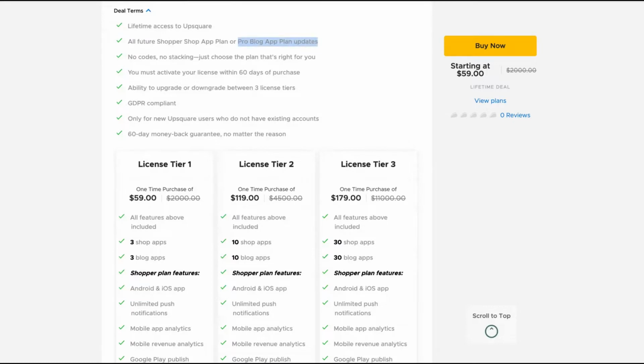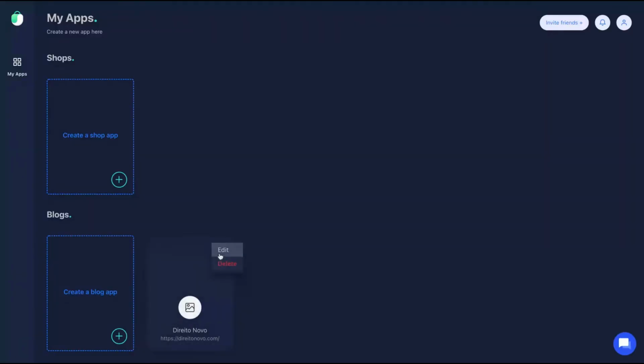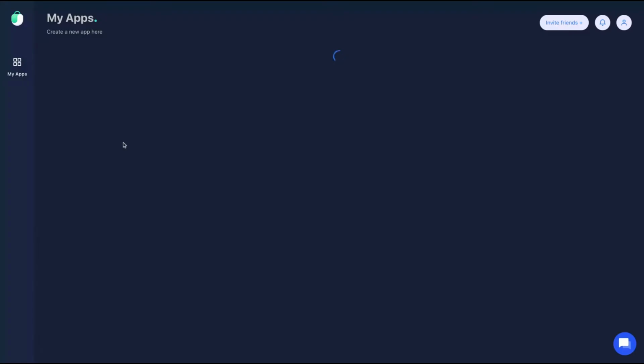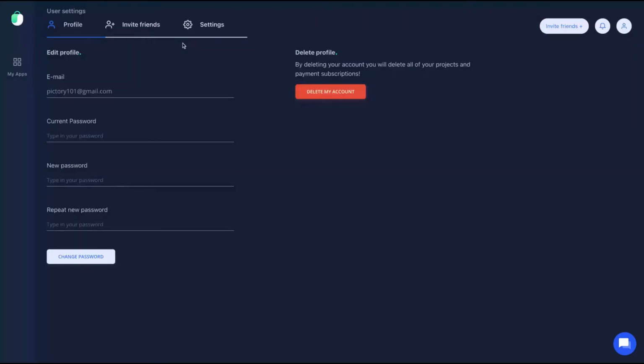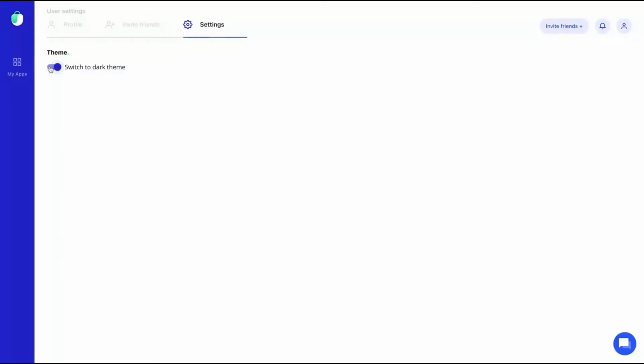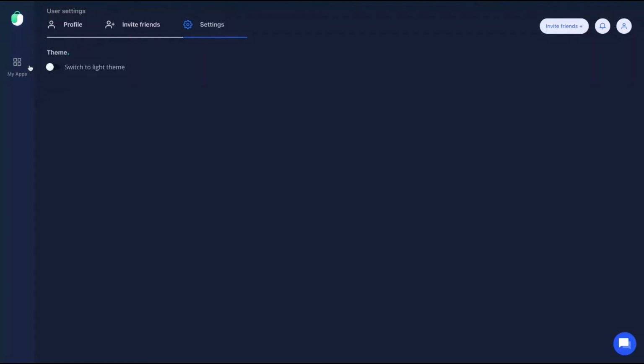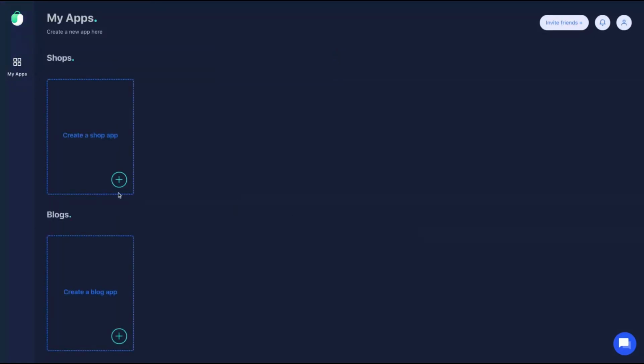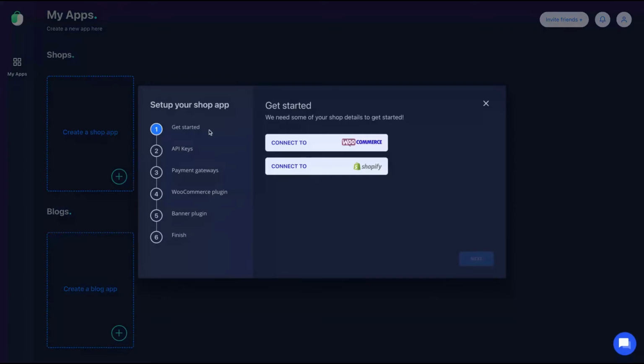I'm gonna show you how the tool works and you will see that's pretty simple. Here you can see the dashboard, and just cleaning the last app, you can see that it's pretty clean. You have 2 options here, one to create the shop app and the other to create the blog. Here on the settings, you can see that you can change email, password, and also you can toggle between light mode and dark mode. I'm using the dark mode. I think it's better.